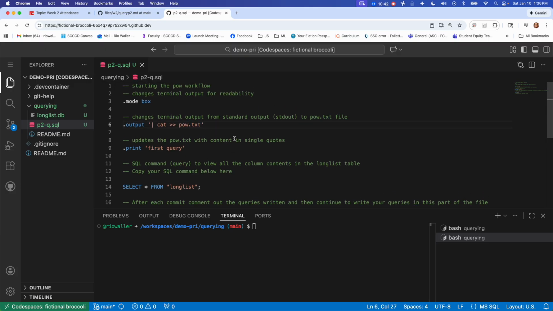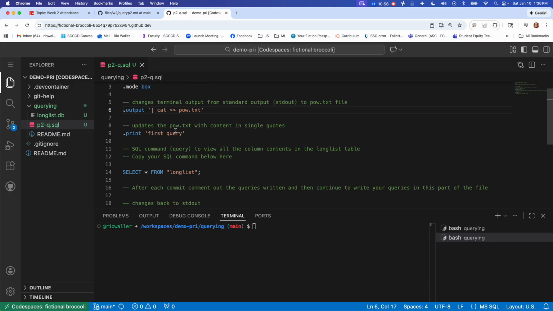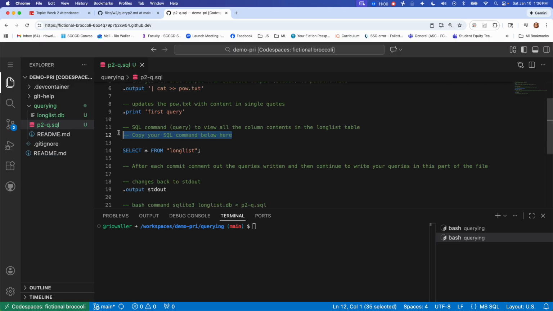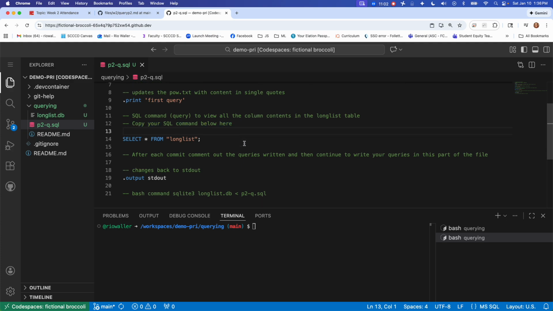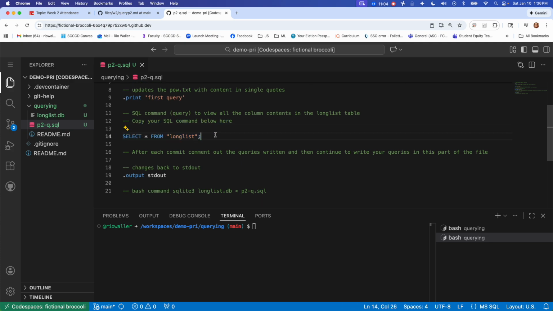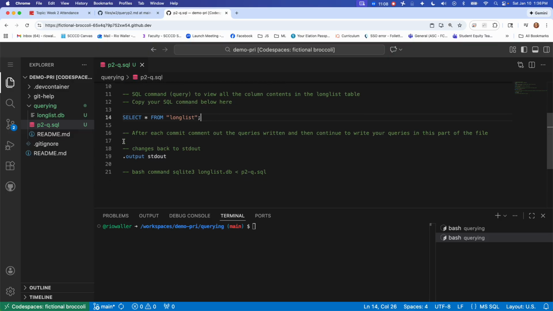Let me give you just a quick overview. It's going to do something called set mode box. It's going to output whatever is in this file to this text file. That's what cat does, it sends it there. It's going to actually print a little message, first query, and this is what's going to show up in the file. Now these are just comments inside of this file. And then here's the actual query. This is what you're going to learn with Carter this week. And then after each commit, comment out the query.